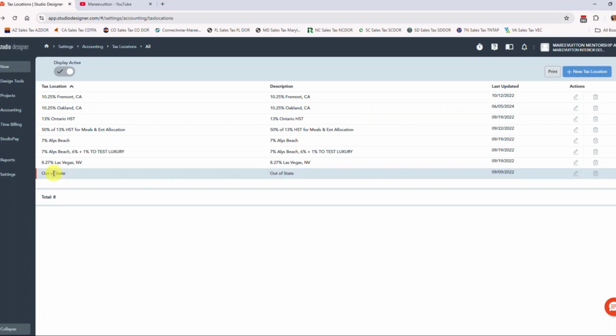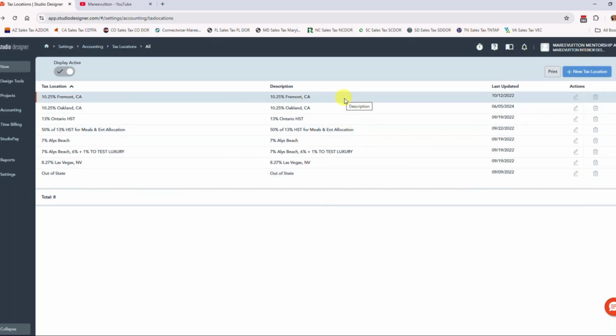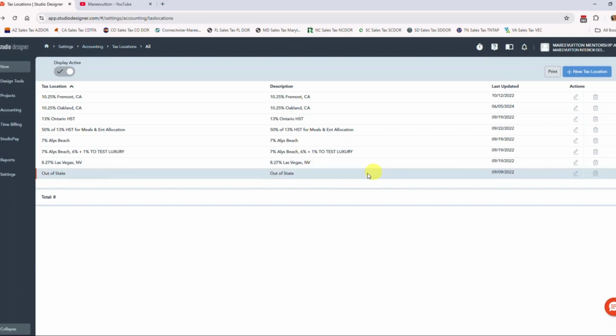And this out of state, I did set this up, but you are not exempt from charging out of state sales tax. And if you are working with other interior designers or others that have resale licenses, you are responsible for getting that information and keeping it on file for anybody that you do not charge sales tax to.